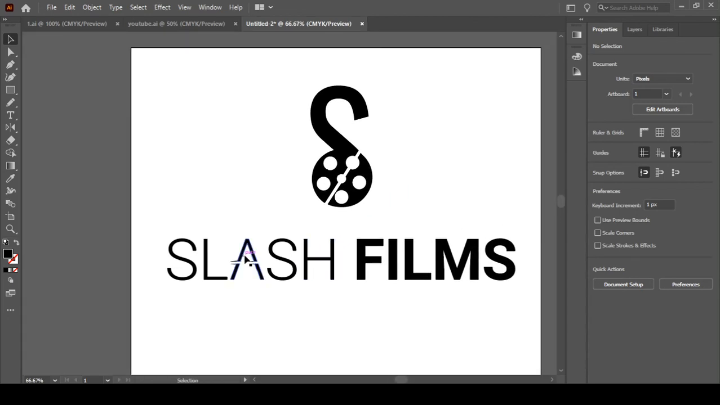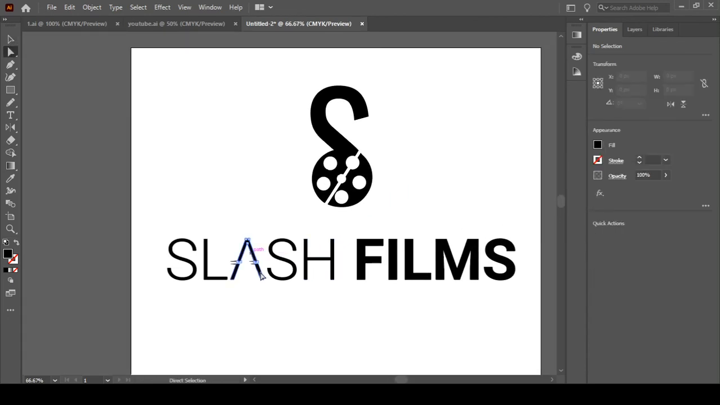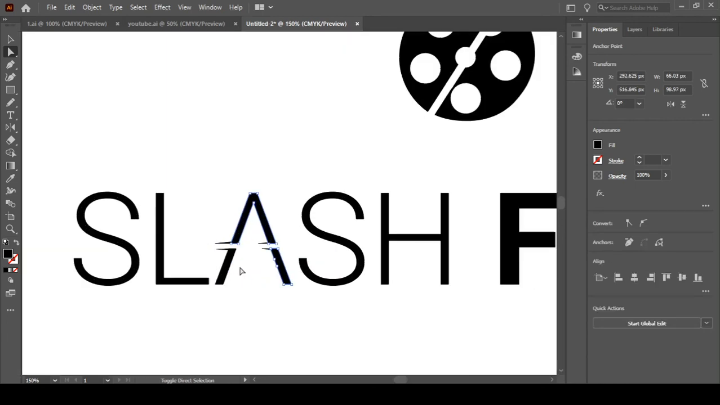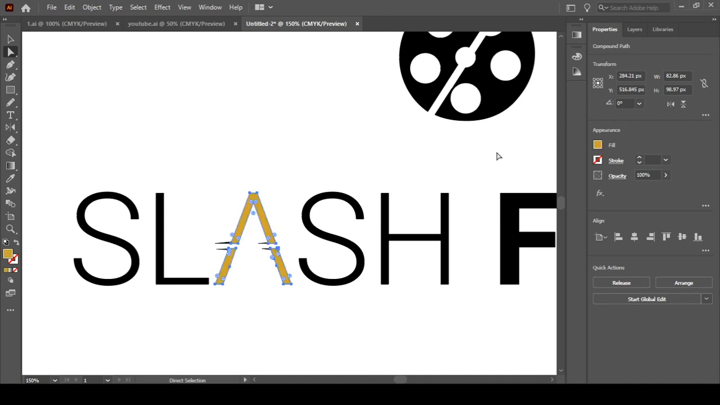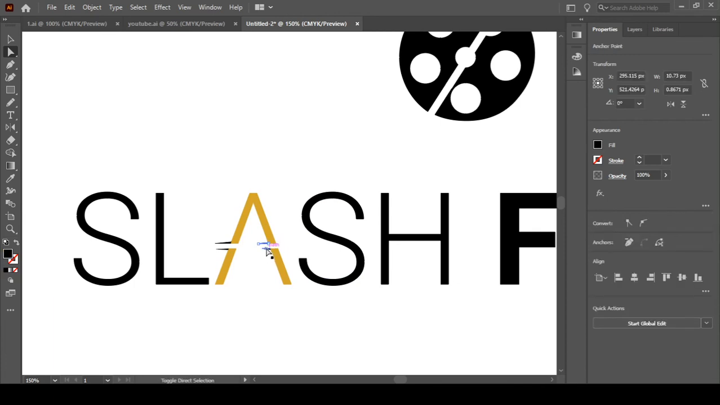And now let's choose a color for this one. I went ahead with a yellow color, dark yellow color. I need to select all of these with the eyedropper tool. Select the color just like that.